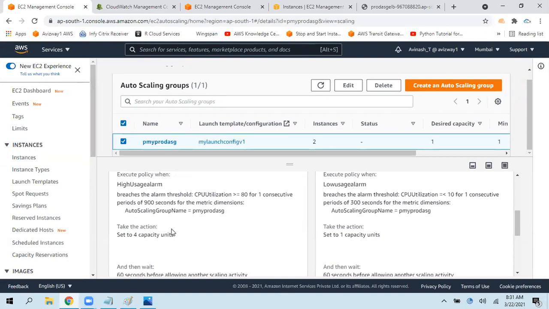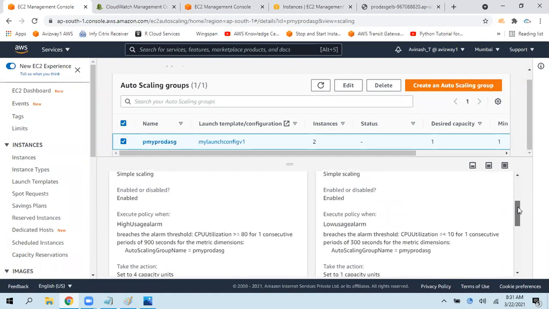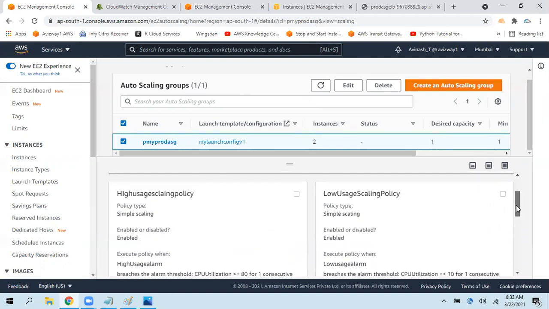So for example, from 2 I'm directly jumping to 4. If you want to add one more instance and monitor that also, yes, you can go and trigger another alarm. For example, when CPU utilization is 70%, I want to run with 3. When CPU utilization is 80%, I want to run with 4. Yes, that also we can configure. Yeah, some more complex constructions.